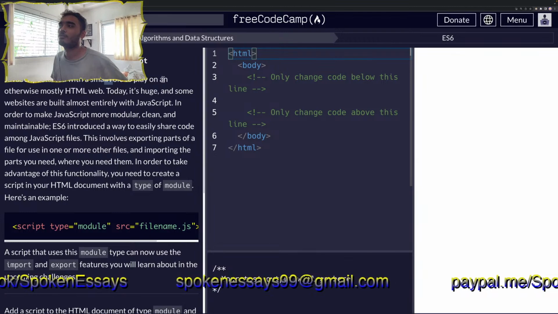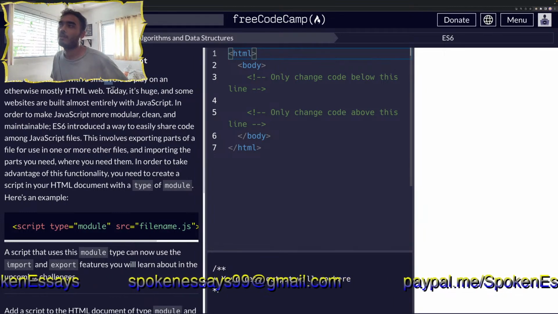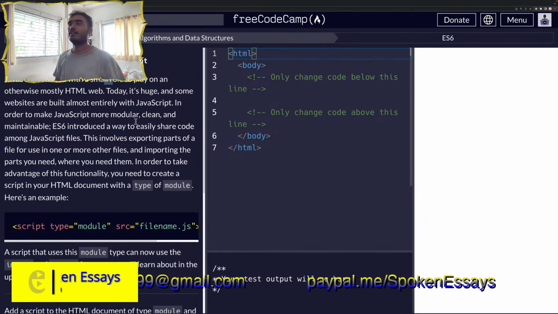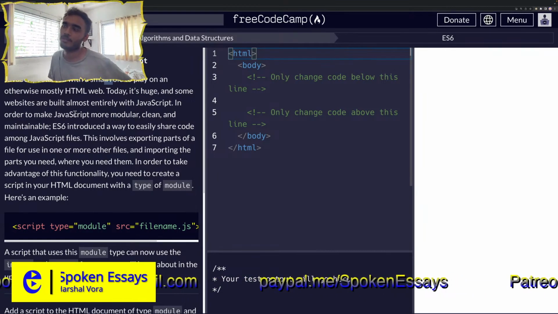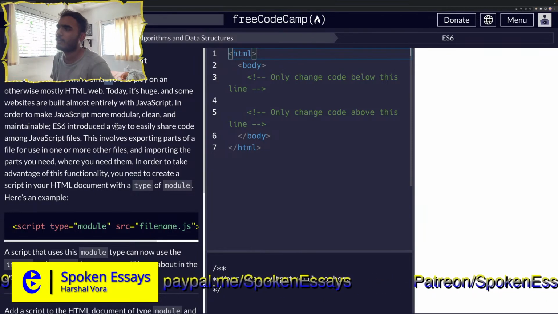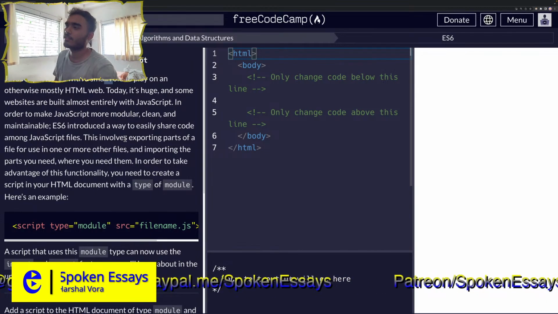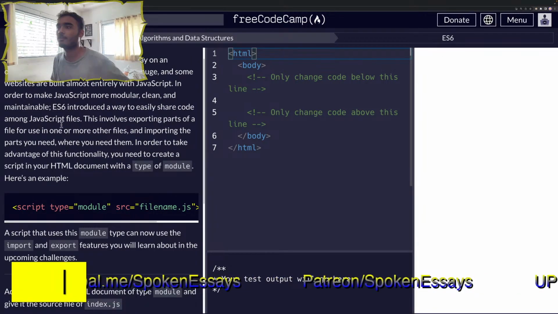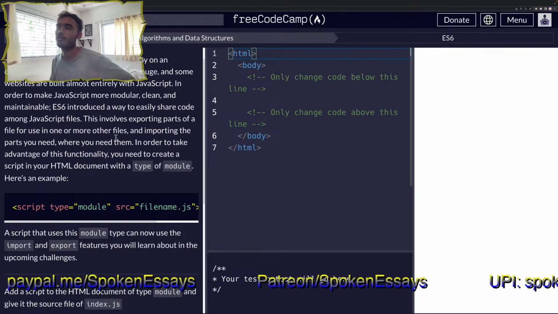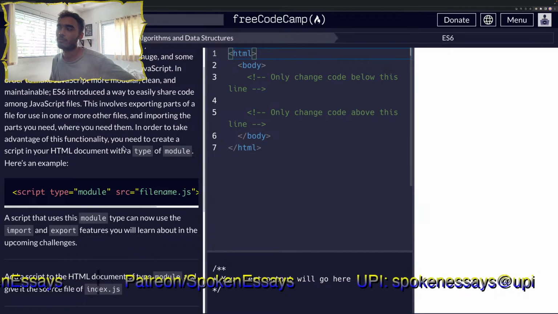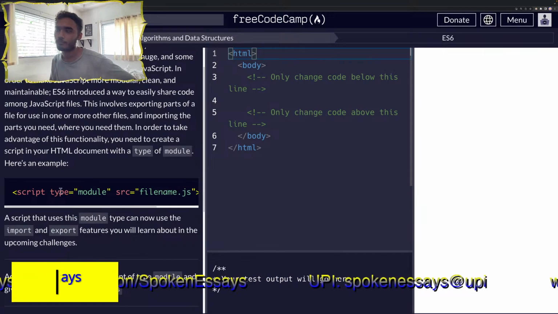JavaScript started with a small role to play on an otherwise mostly HTML web. Today it's huge and some websites are built almost entirely with JavaScript. In order to make JavaScript more modular, clean and maintainable, ES6 introduced a way to easily share code among JavaScript files. This involves exporting parts of a file for use in one or more other files and importing the parts you need where you need them. And in order to take advantage of this functionality, you need to create a script in your HTML document with a type of module.